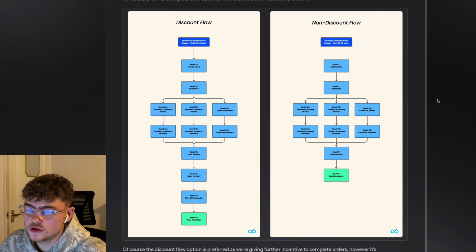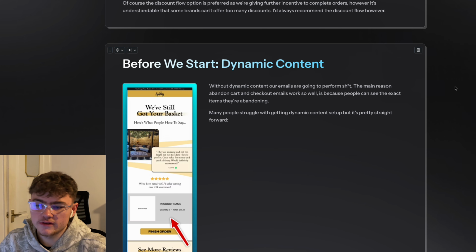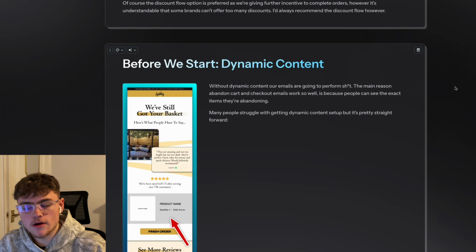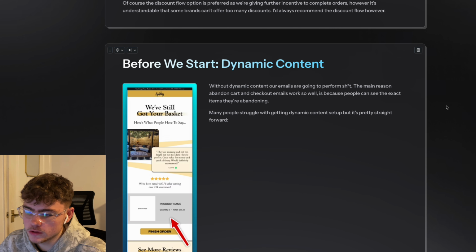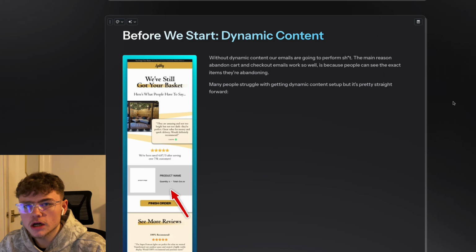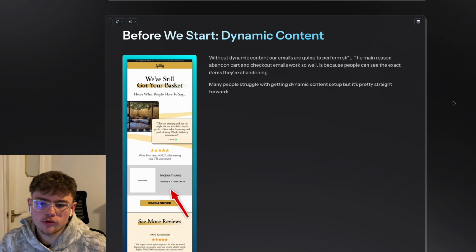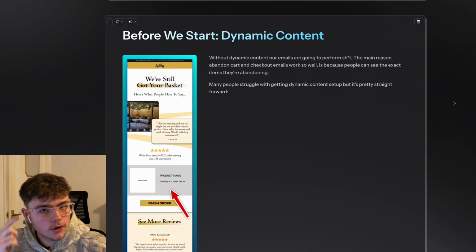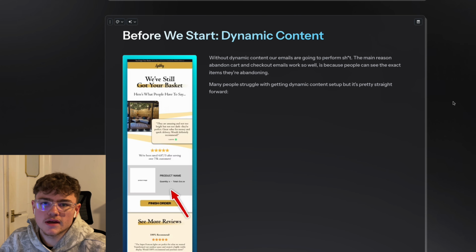So let's get straight into the dynamic content. Without dynamic content, our emails are basically going to perform badly. The main reason abandoned cart and checkout emails work so well is because people can see the exact items that they're abandoning. Many people struggle getting dynamic content set up, but it's actually really straightforward. Something I do want to touch on, like I just briefly mentioned, if people aren't seeing the products that they're abandoning, then they're probably just not going to respond to the email. It'll just look like any other generic email campaign. But if someone opens an email and briefly sees a product that they were looking at earlier, they'll know it's exactly tailored to them, and they'll be much more likely to go ahead and at least have a look at the products that they've abandoned.